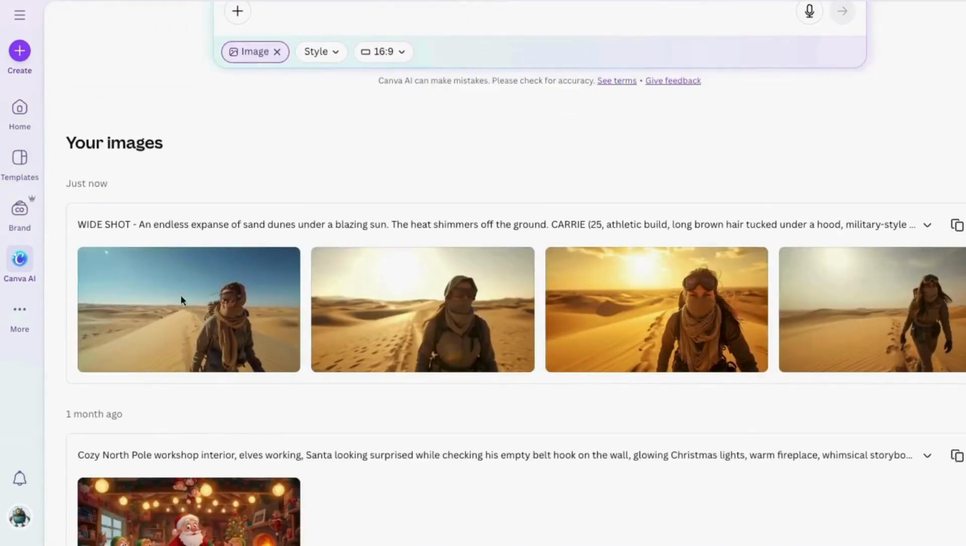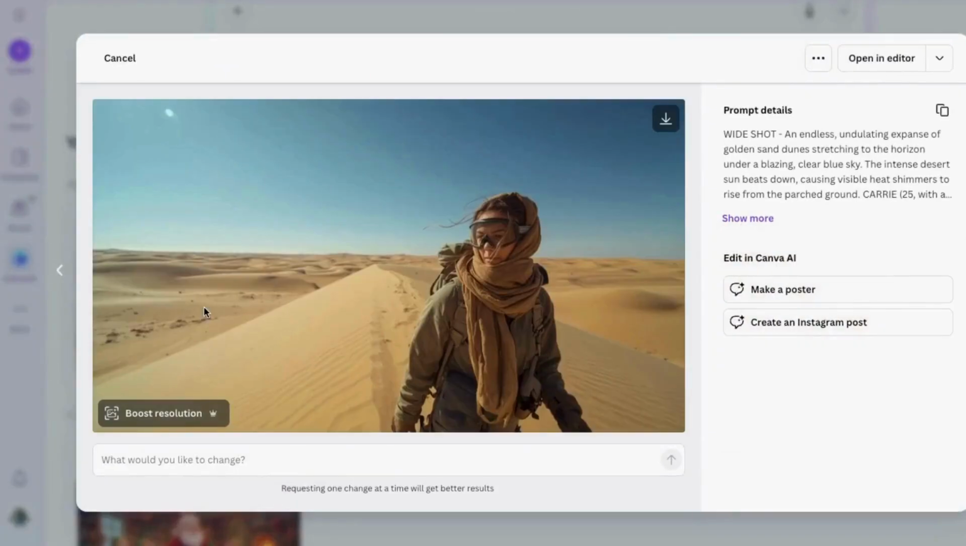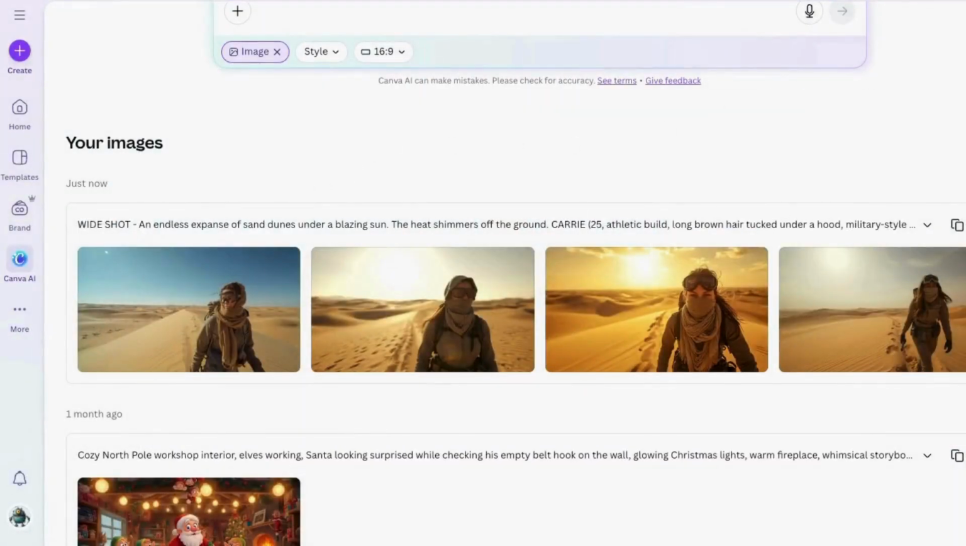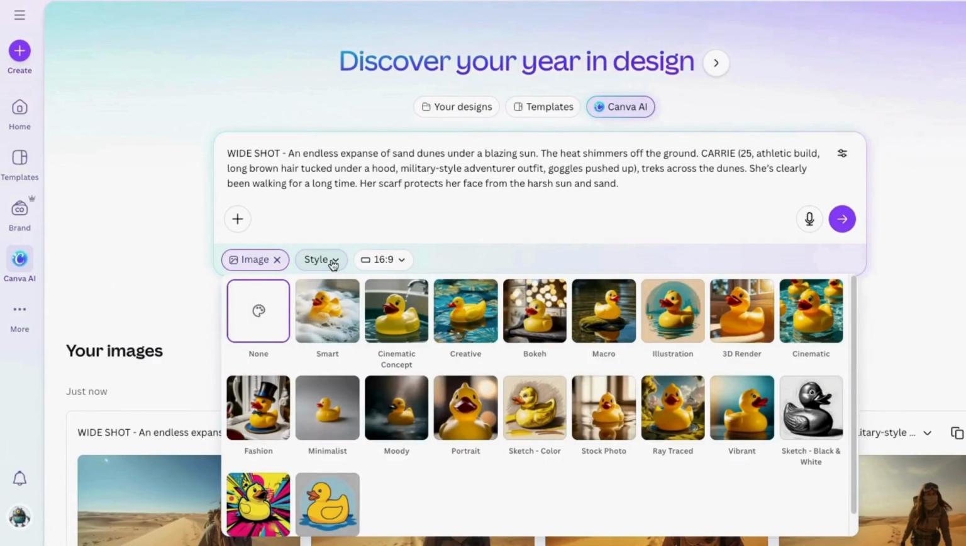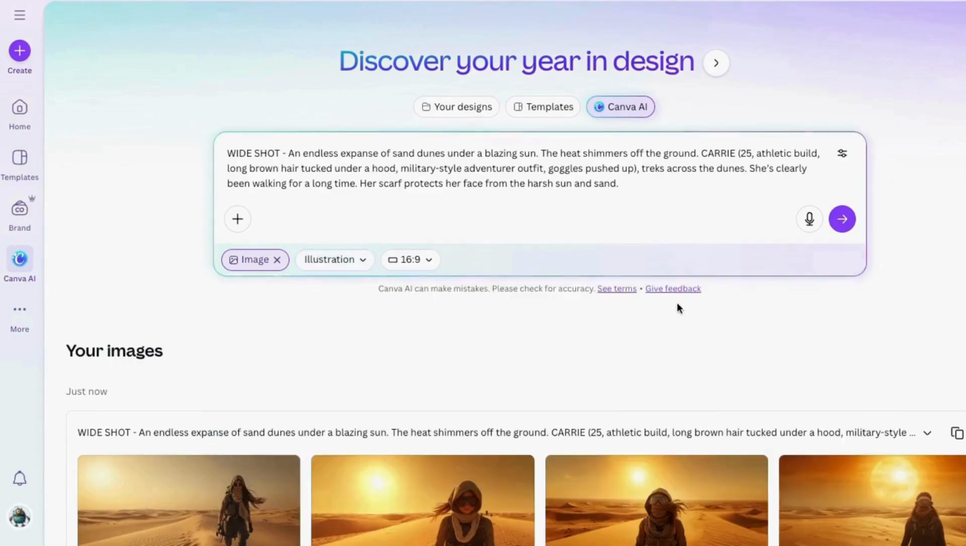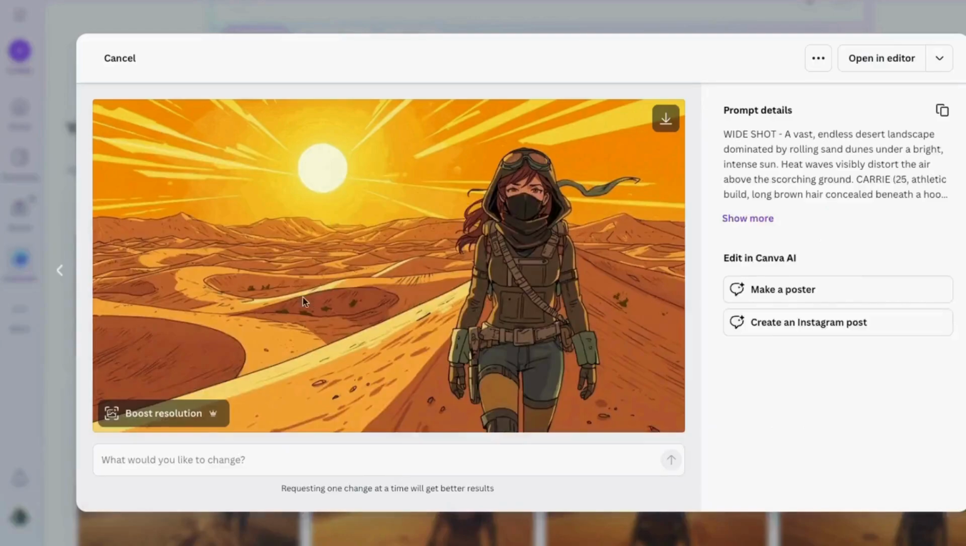Okay, it's not exactly what I wanted, so I'm going to come right over here and reuse this prompt, and Canva will put it right up here. This time I'm going to change the style. I want something more illustrated, more hand-drawn looking. So how about illustration? Click on these to see how it looks. I think I like this one the best.